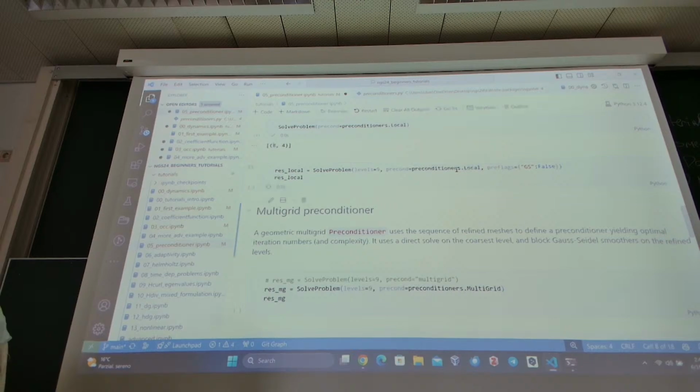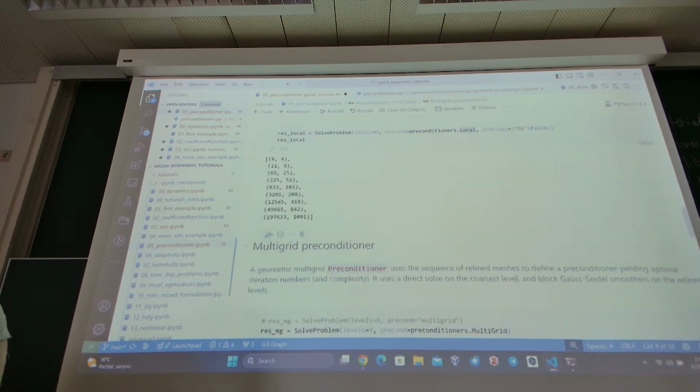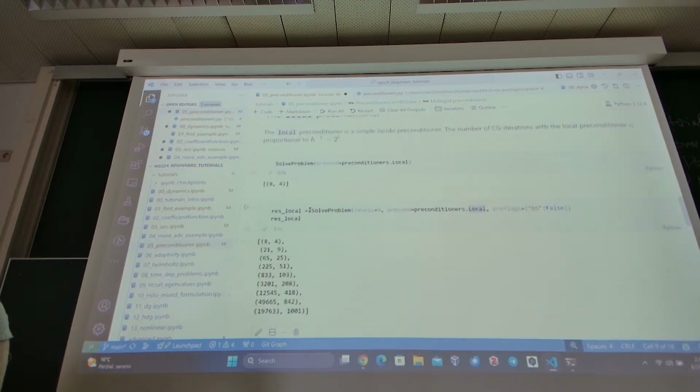Yeah, you can run it and you can see that it takes a little bit of time, and then you have this kind of increasing, and you see that the number goes like so, it's proportional to the power of the number of refinements.